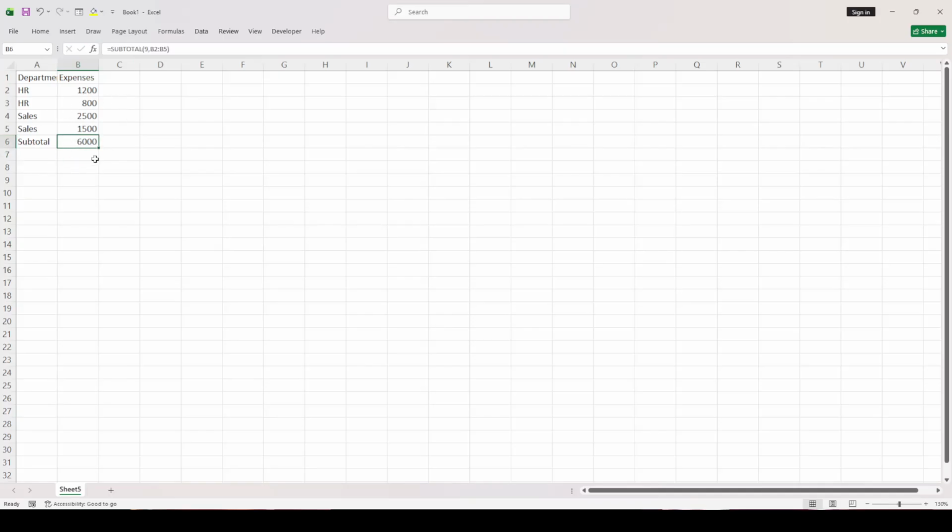This is the key benefit of using subtotal. It does not just total everything in the range automatically. Instead, it calculates totals based on which rows are visible. That means if some rows in the range B2 through B5 are hidden, Excel will ignore them for the subtotal calculation. Let us break down what is happening inside the formula.